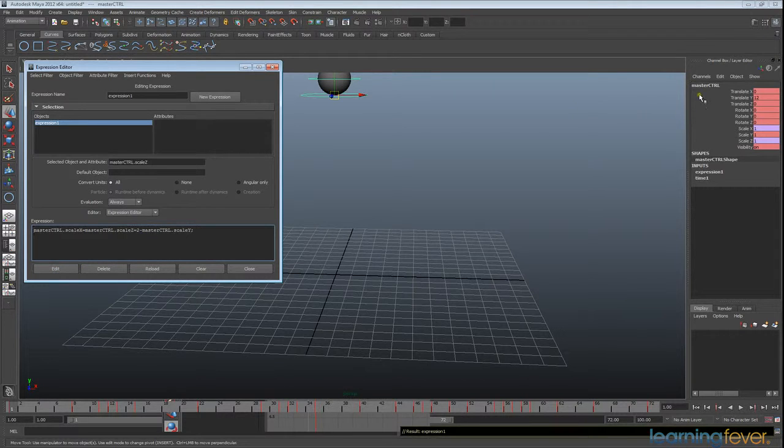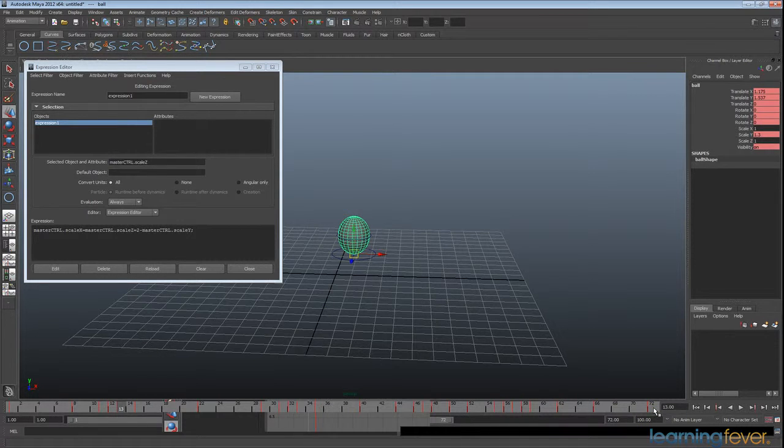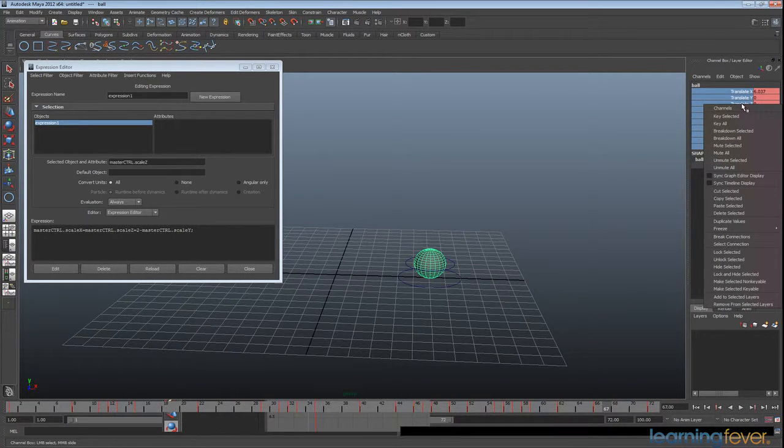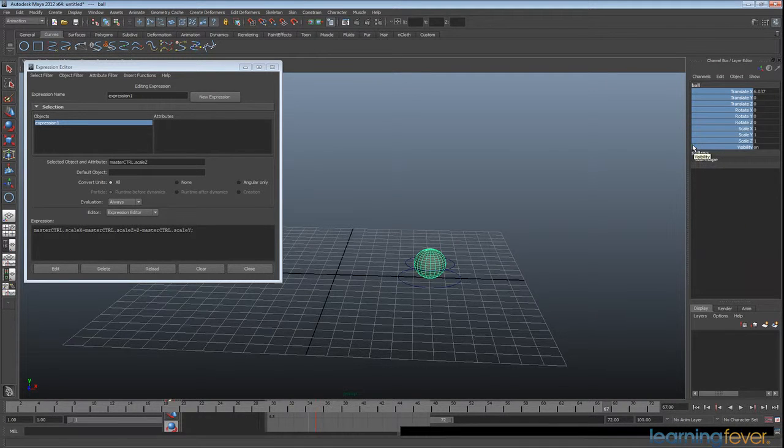And now in our master control, we've got the nice little purple things here, which if we scrub through, we'll see are working exactly the same as they were on the ball. And now the ball looks misshapen because it's no longer being driven in this way. But that's okay, because we're going to get rid of all these keys on the ball. So if you come up to the channel box and highlight all of these, right click, and then go to break connections. It will delete all the keys off the frame.